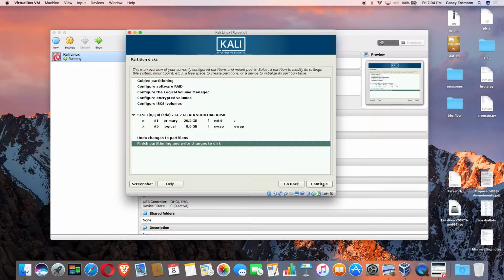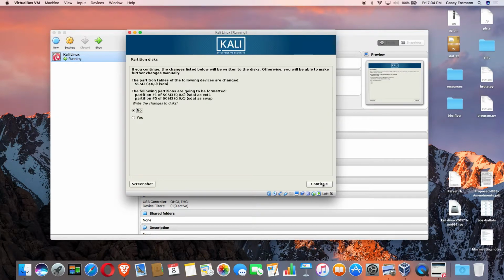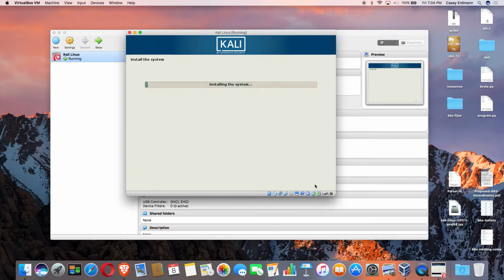And this is giving us how it's going to partition the disk and letting us know where everything is. So we're good to go. Say finish partitioning, write changes to disk. It's going to ask us one more time. We're going to say yes. Make sure you explicitly say yes. If you say no, it's going to go back and make you do it again. So explicitly say yes. Hit continue.